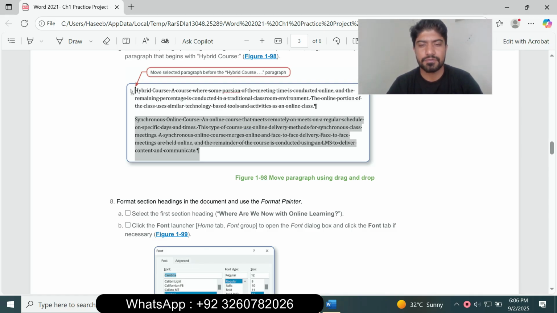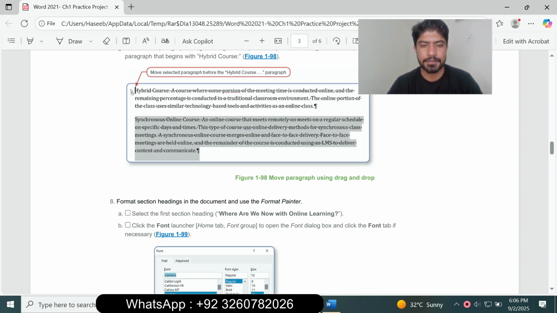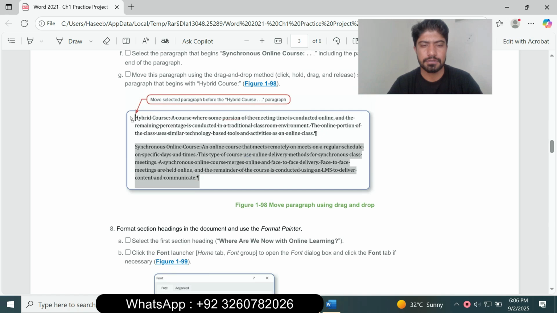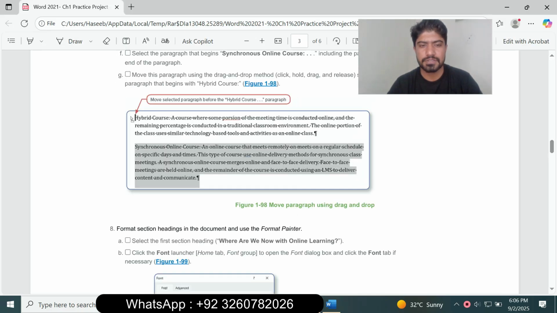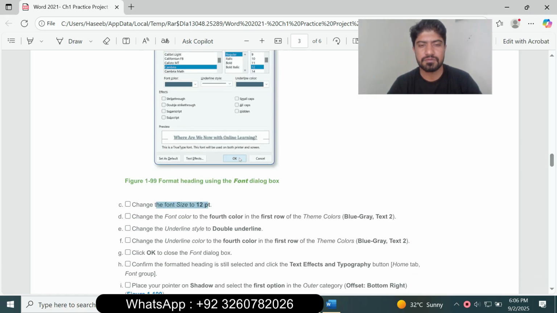Next, format the section headings in the document and use the Format Painter. Select the first section heading, "Where are we now with online learning," and click the font launcher to open the Font dialog box. Go to the Home tab, the Font group, and open the Font dialog box, and click the Font tab.